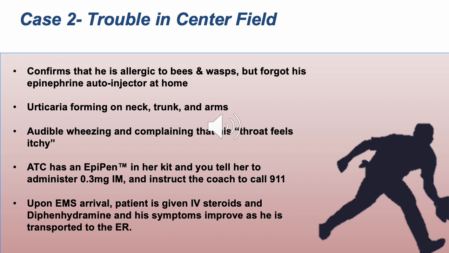As EMS gets there, they're going to give IV steroids. Typically, Solu-Medrol is what they'll give, and IV diphenhydramine, that's Benadryl. The patient has his symptoms improve as he's on his way to the ER.